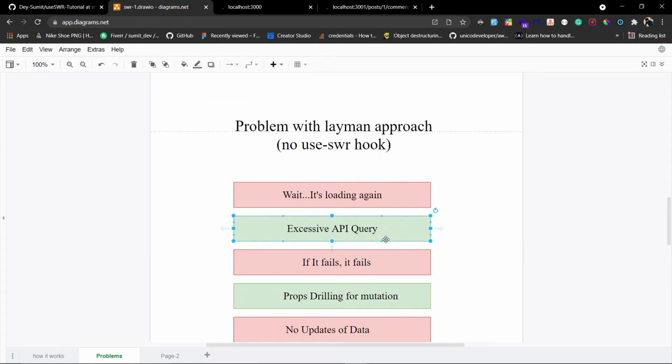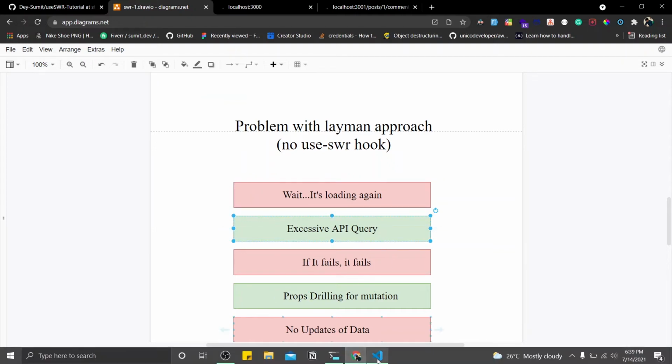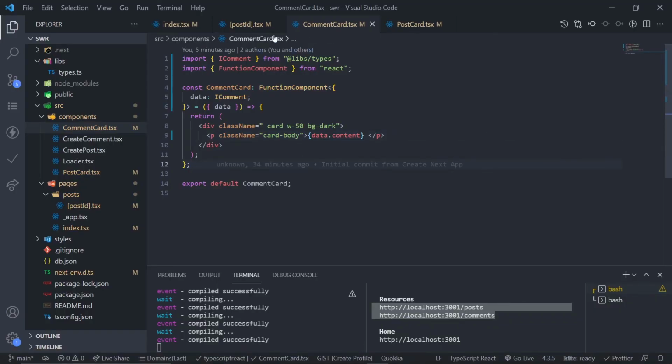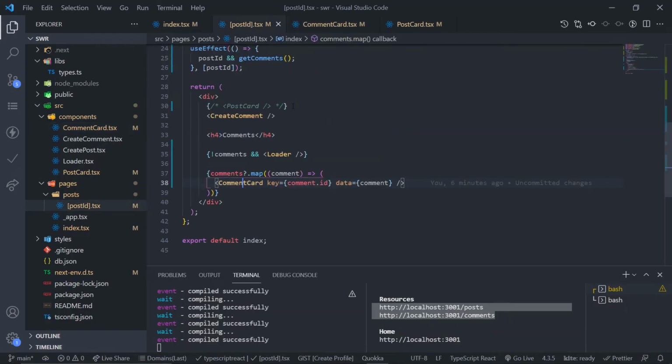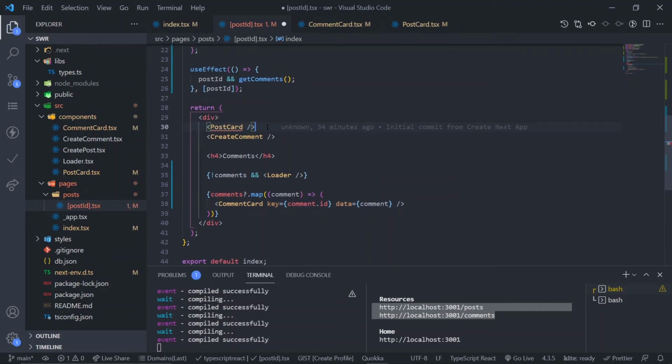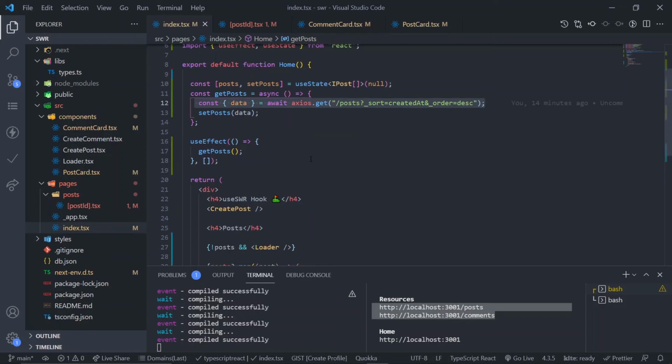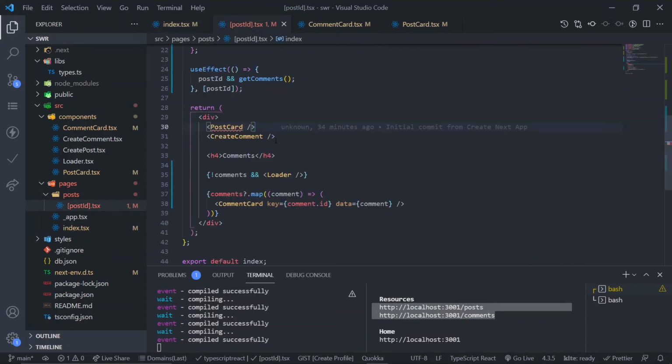To address this, I'll get the post in my comments page. So this postcard I've commented out. Let's uncomment this. Fine. Now to render this postcard, I need to make another request to get that particular post. Alright. But you already have all the posts in my home page, this index.tsx page. Then why is it needed? It seems like an excessive query, right?